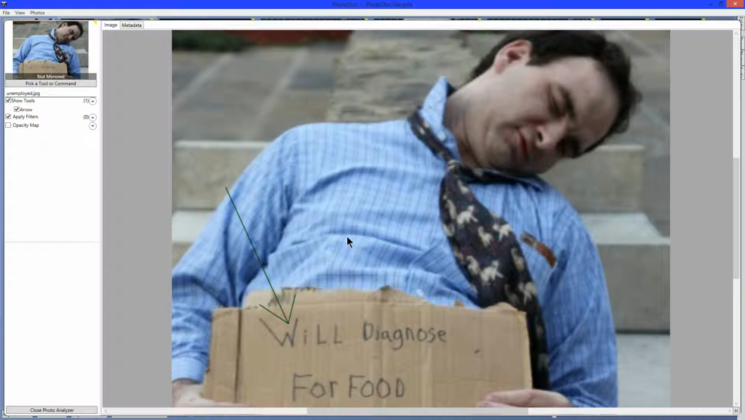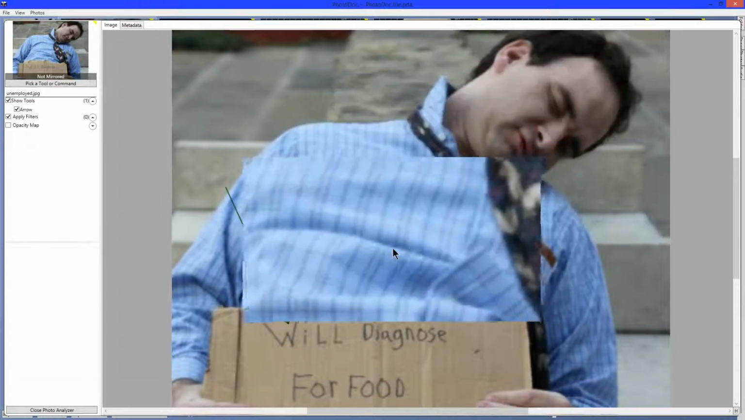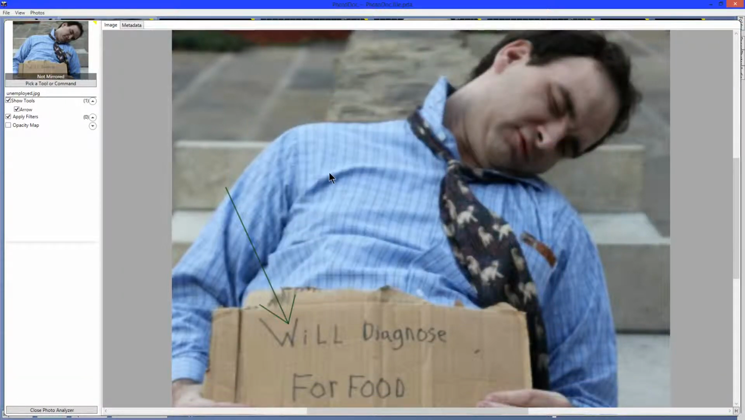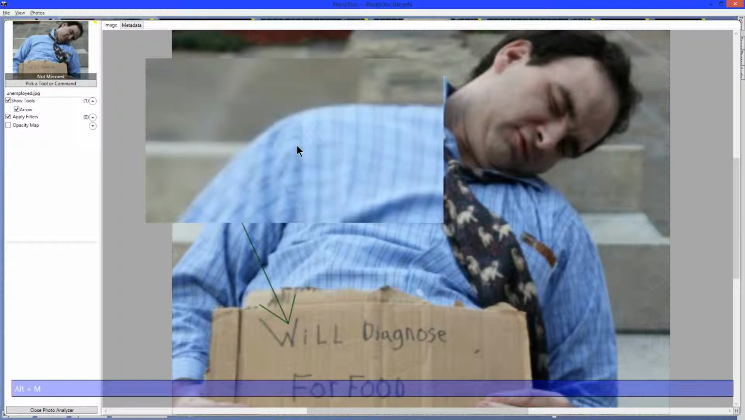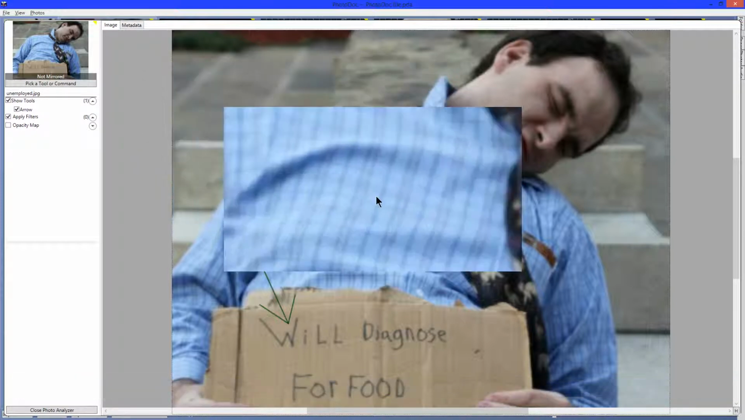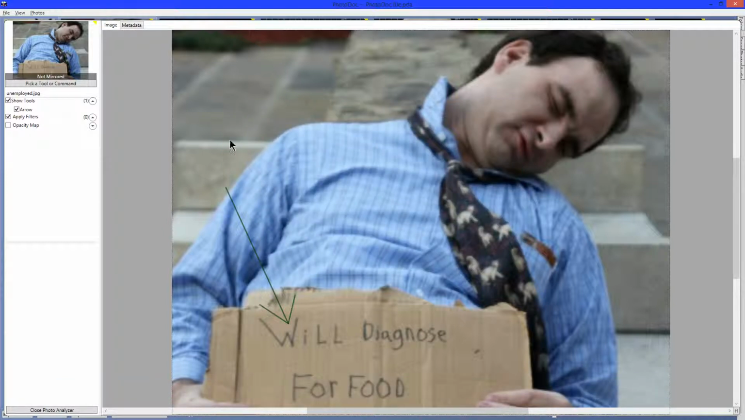In version 2, you could push Control twice to bring up the magnifier, but this caused problems on the Macintosh. So we've added an Alt-M to turn the magnifier on. Alt-M again will turn the magnifier off.